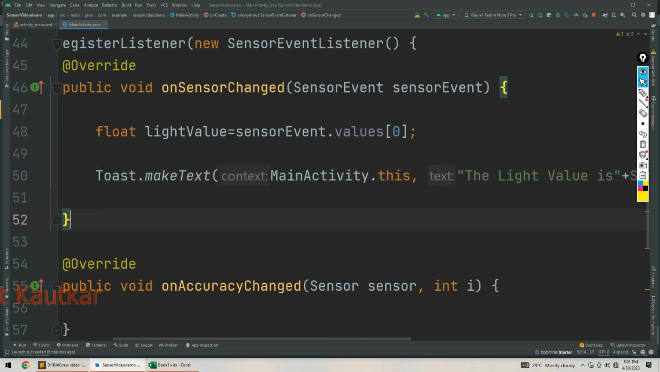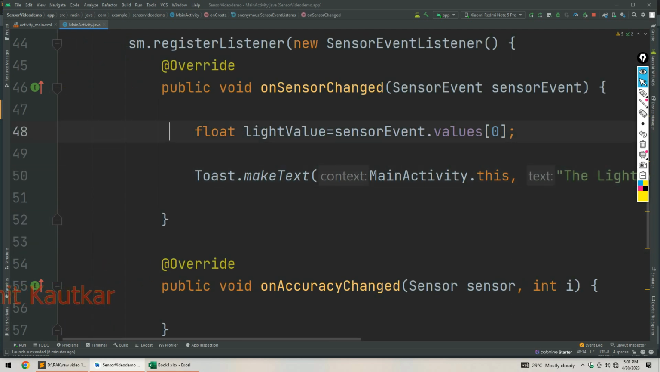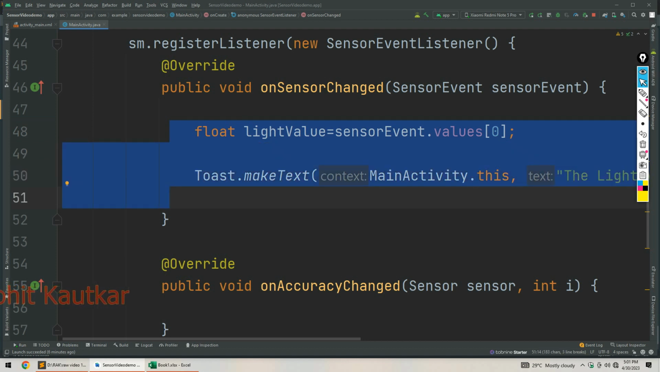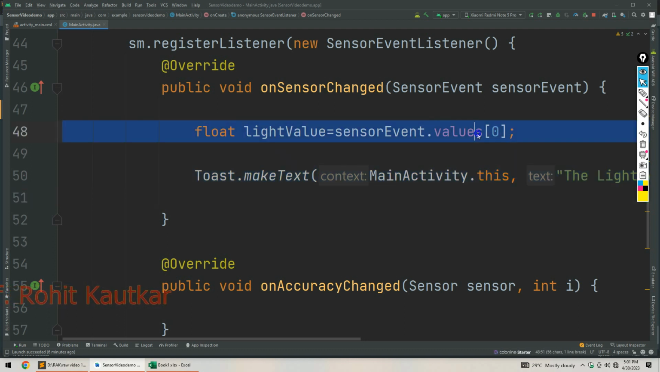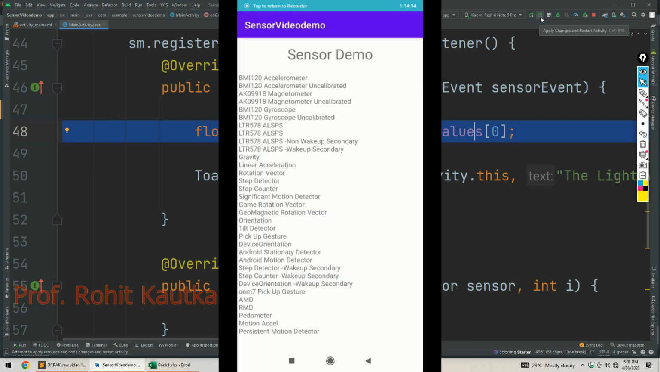This is the thing we have done. You can also do many things here by checking the value in a specific range, and then you can display it accordingly. So I am simply displaying the value of the sensor here. Again I will launch the project. I will use this button, so it will apply the changes and rerun. It is applying changes, and here you can see the toast message which is displaying the value of light.